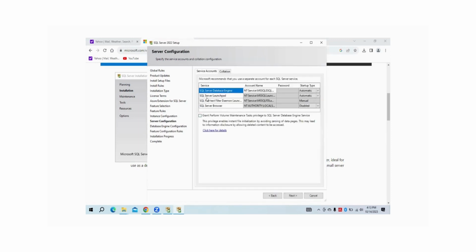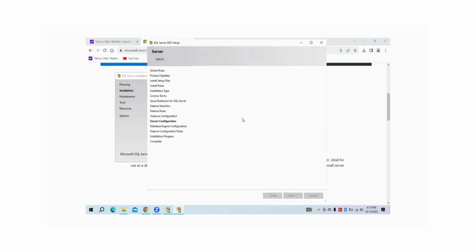The next level is the server configuration. Here there are two tabs, two menus, service accounts and collation. In the service accounts, leave everything the way they are. You just check this box. By checking this box, you're allowing maintenance on your database engine. That's the function of this. So that's why you have to check this box. So click on next.